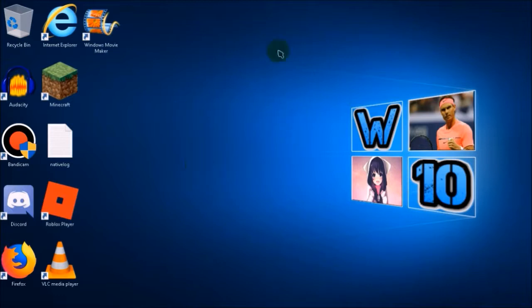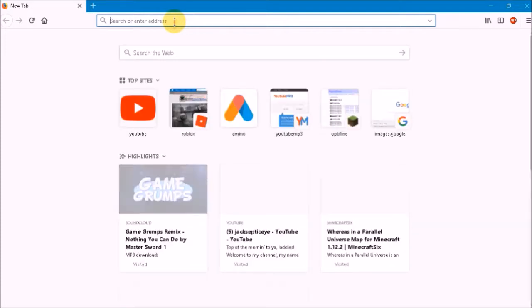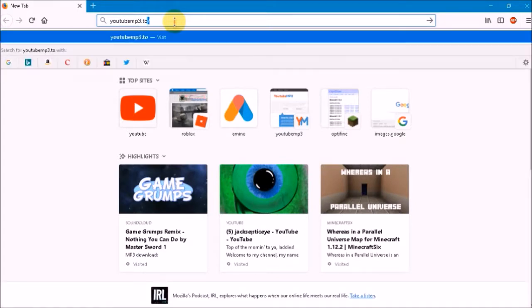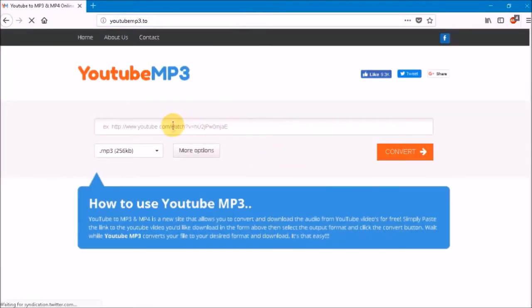So first, I usually get a song off YouTube, and you copy the link from the song of your choice. I've got mine in my clipboard already, so then you go to a YouTube to MP3 converter, which I use YouTube MP3.2, and once it's loaded up you can as usual paste your link in here.